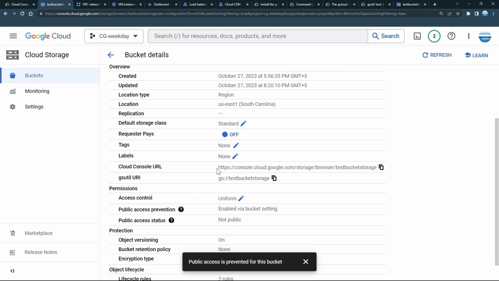You have the cloud console URL which we used, and if you are using the Google Cloud SDK, you can use the gsutil URI. We will use this to check again with the Cloud SDK later on.